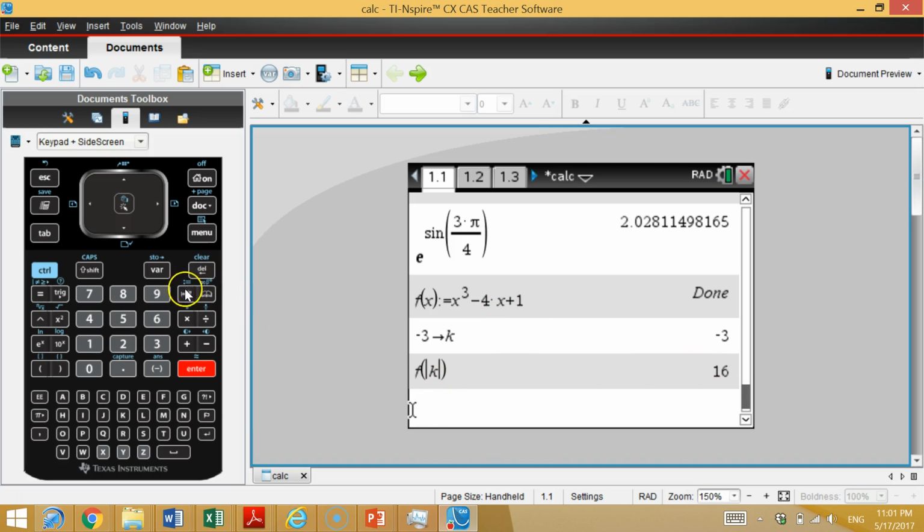Now we're going to do absolute value of f of k. So this time I'm going to do absolute value first. I don't want that 9, don't know why that's there. And I'm going to type in f parentheses k. This should give me something different.